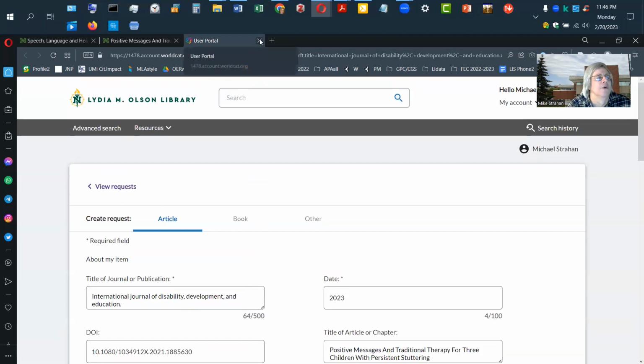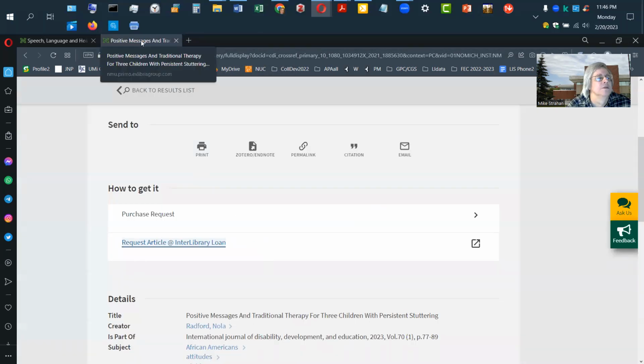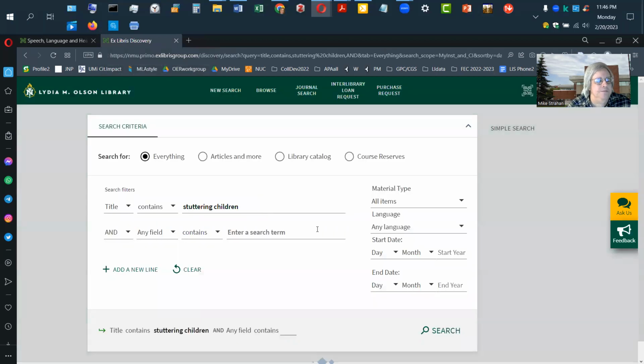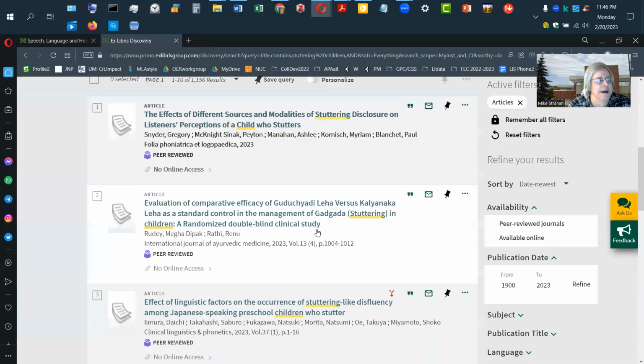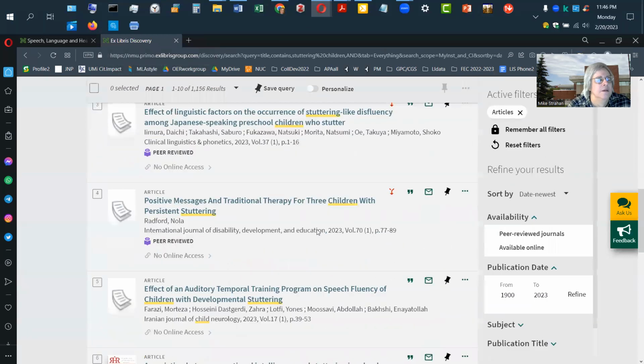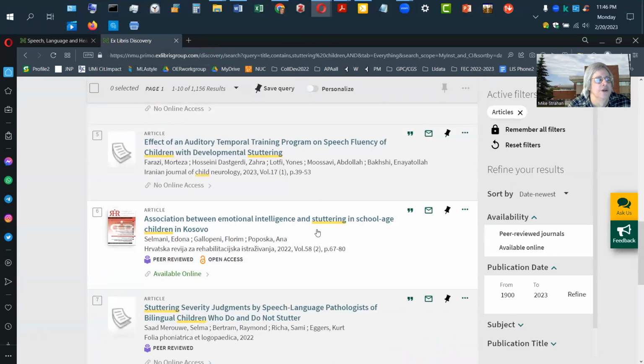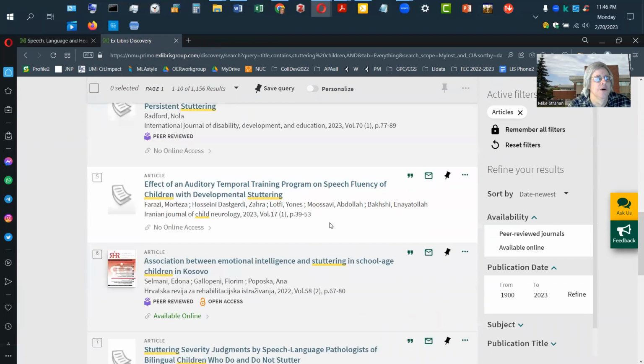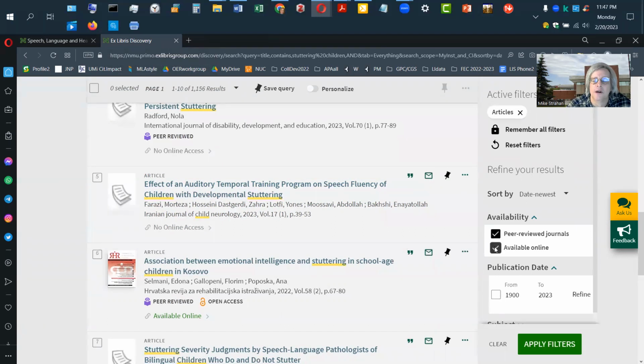I'm going to close that out. Let's go back to our results. We're actually looking for articles that we do have. And I can shorten these results by clicking over here. I recommend clicking on available online. And we're also going to do peer reviewed, because we forgot to do that when we reran our search. So we're going to do peer reviewed journals available online.